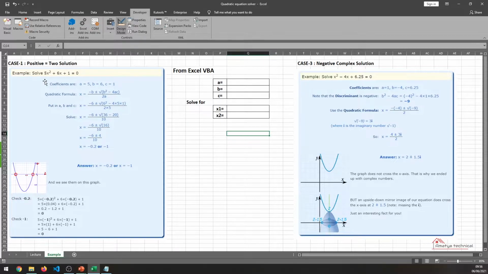5x² + 6x + 1 = 0. The coefficients are a = 5, b = 6, c = 1. When solving this equation, we get the answer either -0.2 or -1, because it's the positive case. That's why it has two possible solutions.